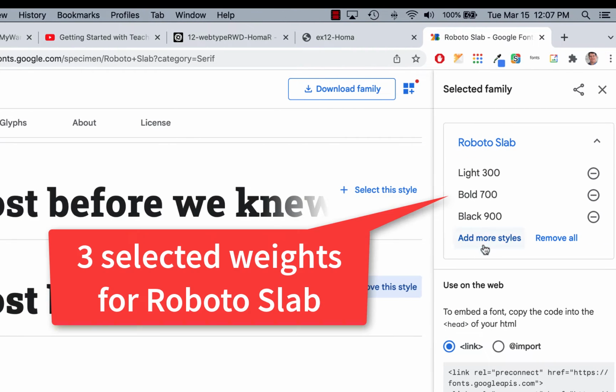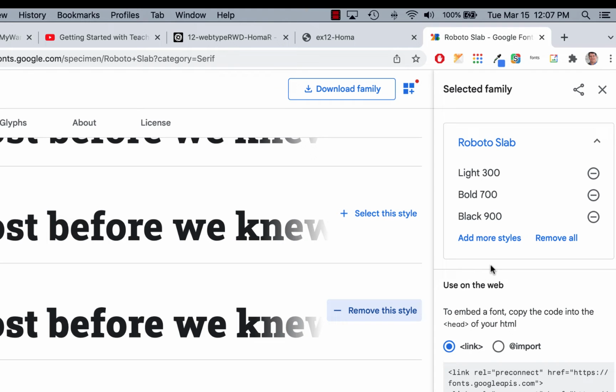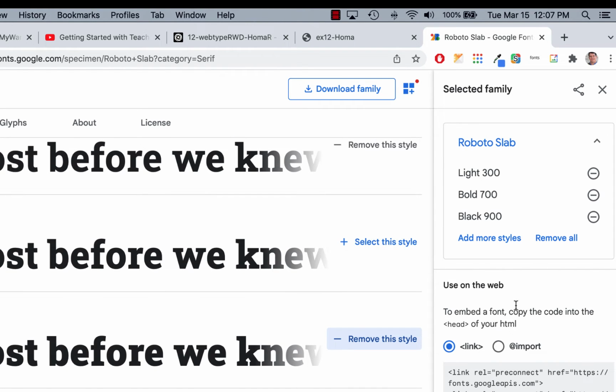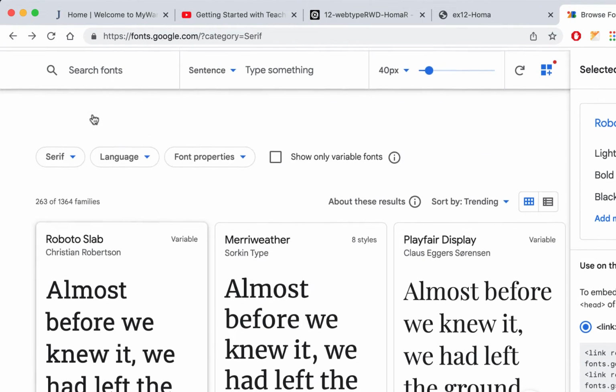So I have 3 kind of weights there. You don't have to click all the weights. Just use the ones you think you're going to use. It'll help the page run faster. And then what I'll do, you don't have to do anything over here yet. Then I'll hit my back button and go back here and search.